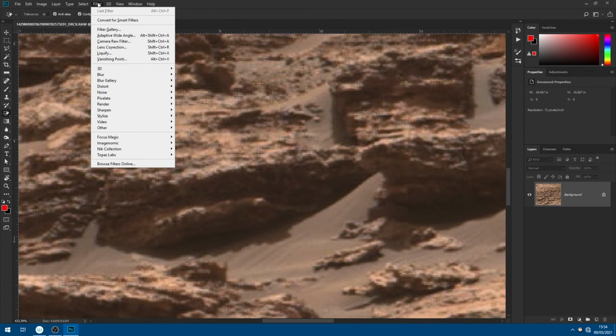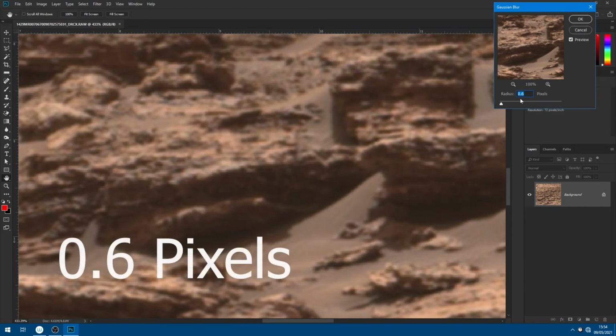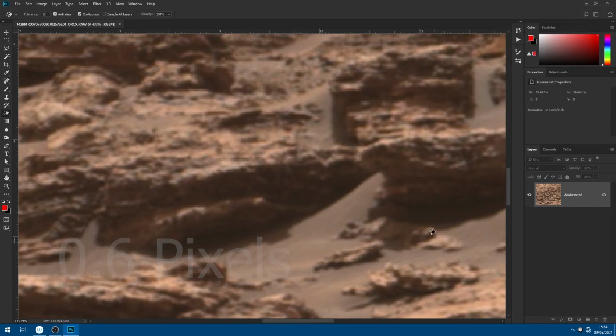You go into Filter, down to Blur, down to Gaussian Blur, and the setting you want is 0.6%, and OK that. And these artifacts have gone. You lose a wee bit of sharpness, but in the long scheme of things, I think you can see that it looks a lot better.